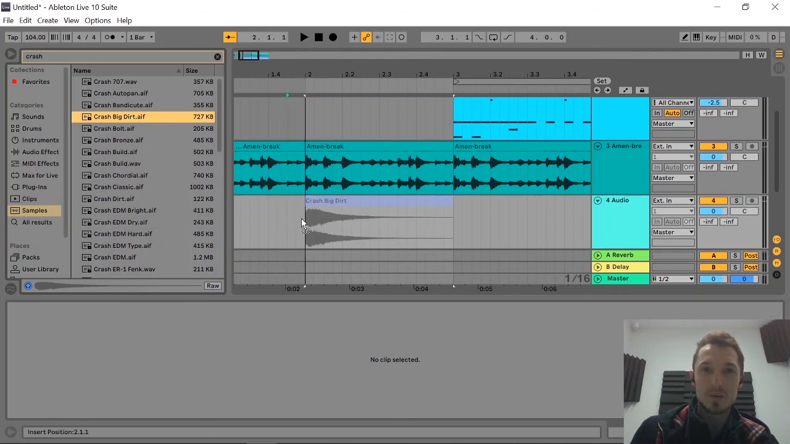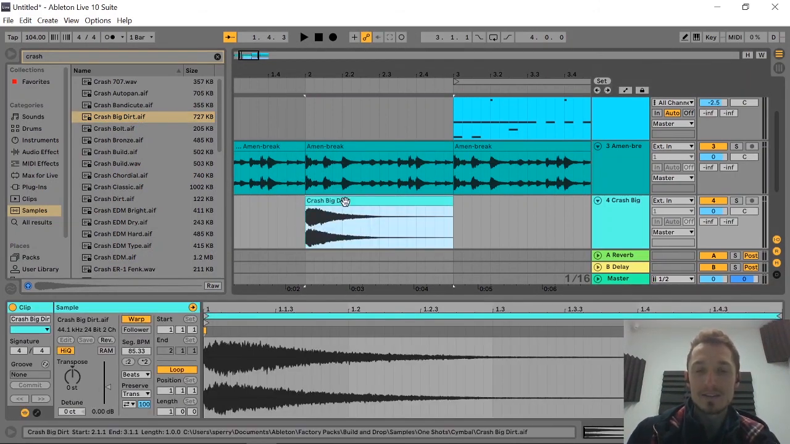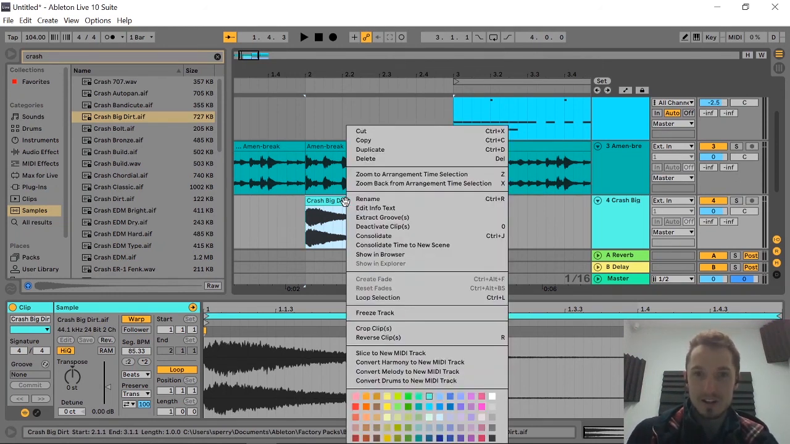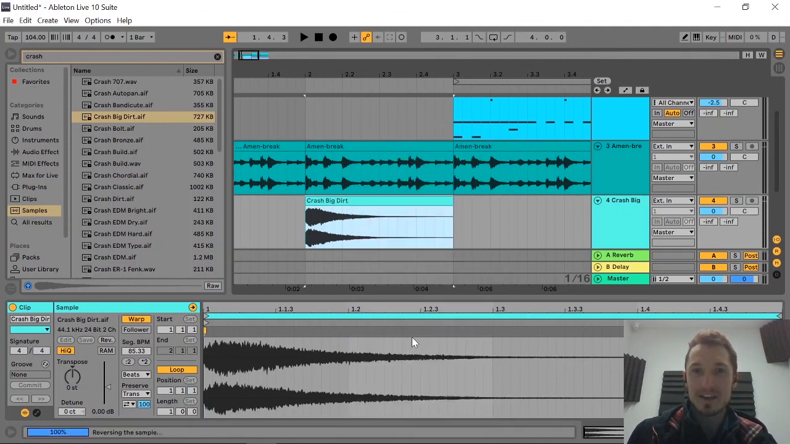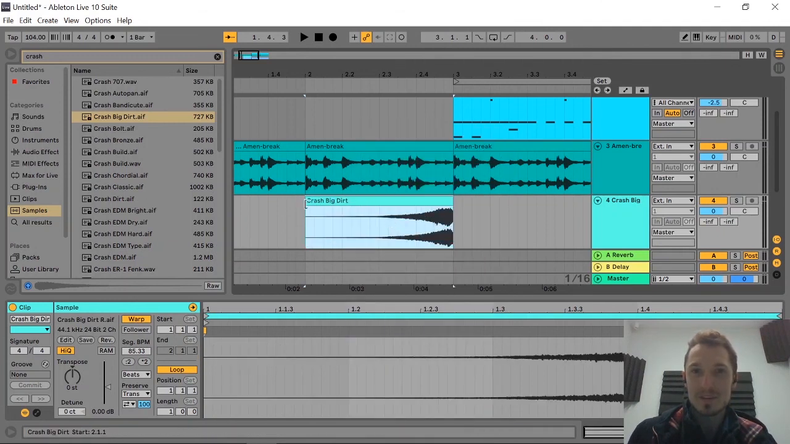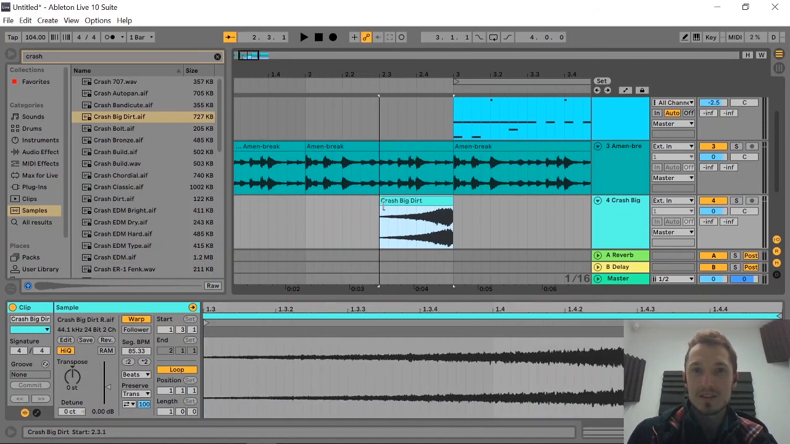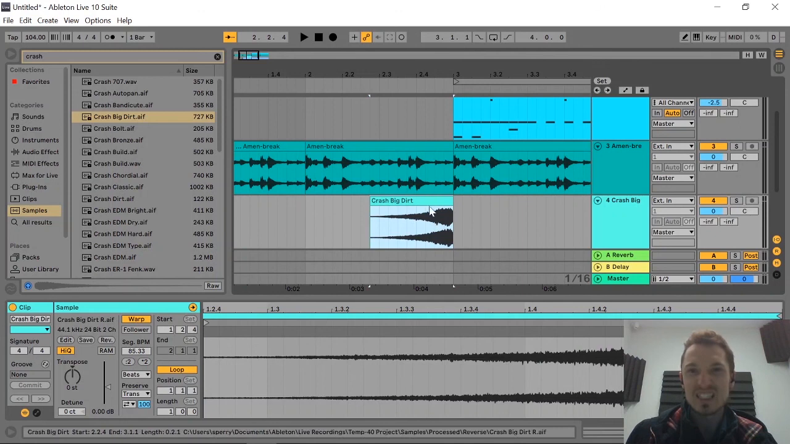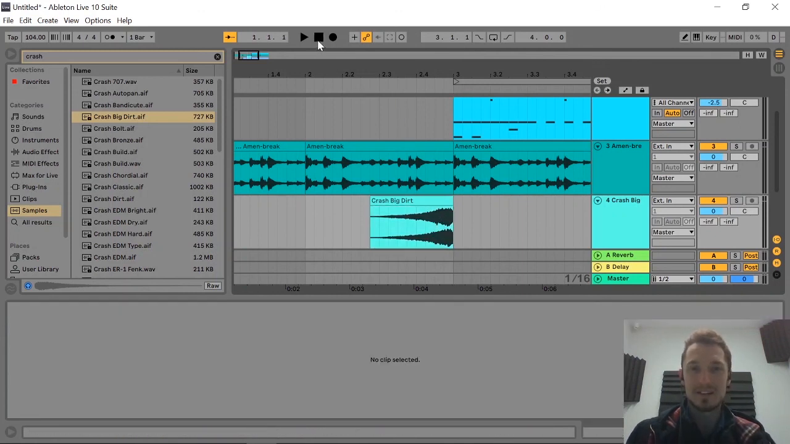I'm going to pop this in here, but what I'm going to do is essentially start turning it into a little bit of a riser, not a full riser, but a bit of an old school one, simply by right clicking and then reversing the clip. Okay, and then we can also adjust the speed of it and all that if we need to, but let's have a bit of a listen to how that sounds.